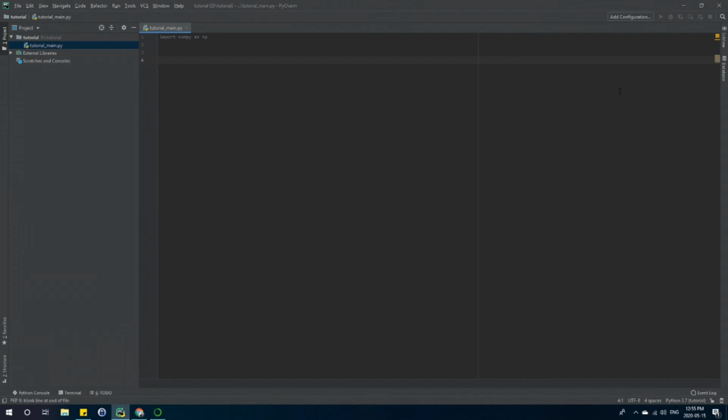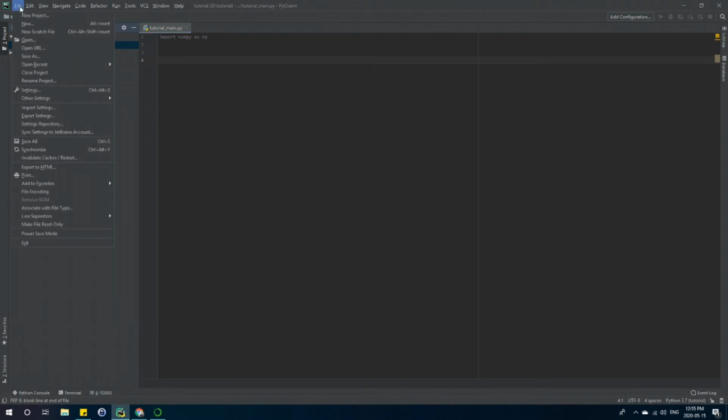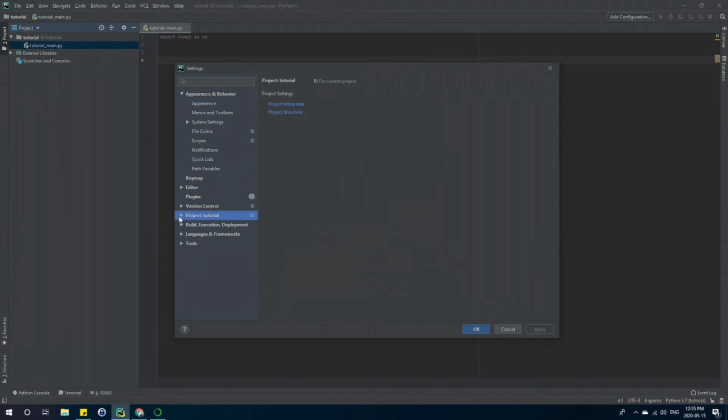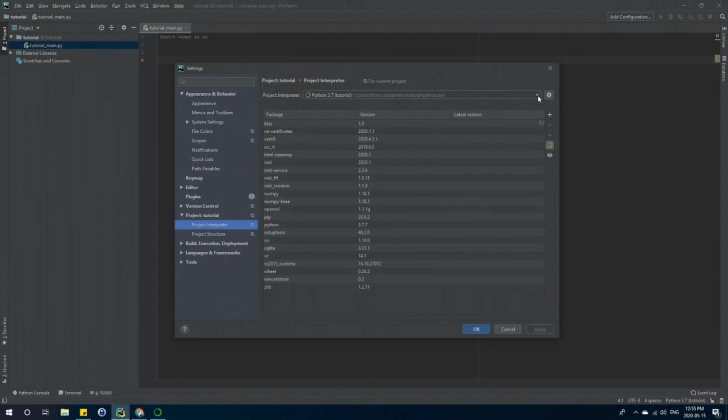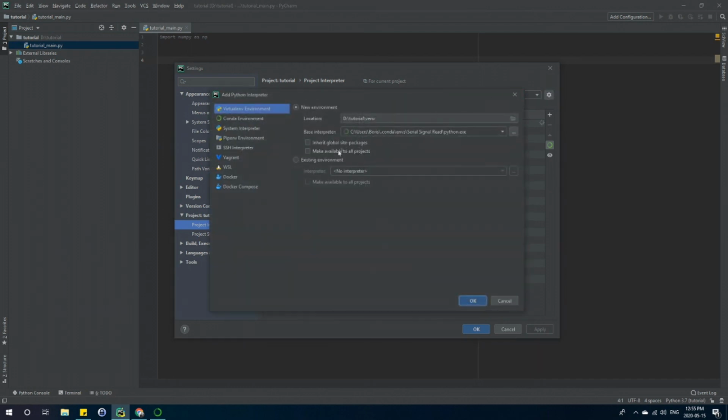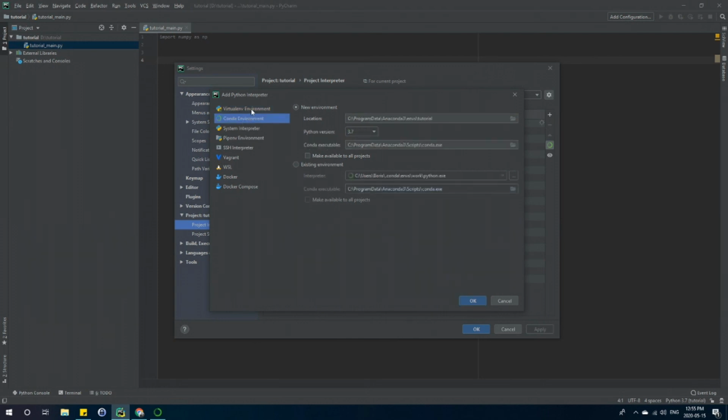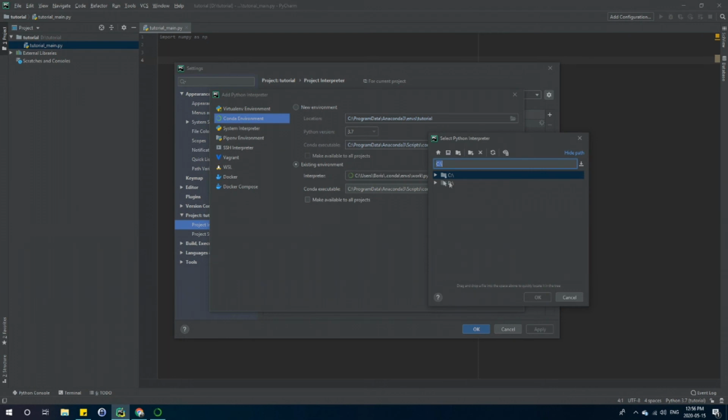So if for some reason you already started a project and you want to switch to some other environment, you can go to File, Settings, Project Tutorial, Project Interpreter, and from here you can press this button here, press Add. Okay, this is for virtualenv, but for conda environments, you can either make a new environment, as I mentioned, in PyCharm, or use an existing environment, something you previously made in Anaconda Navigator or whatever.